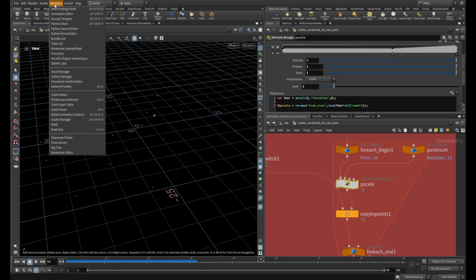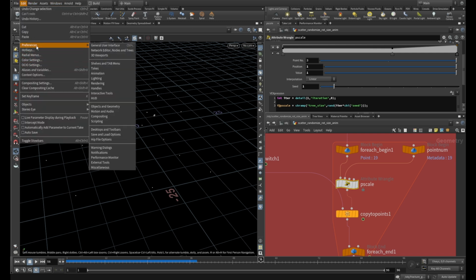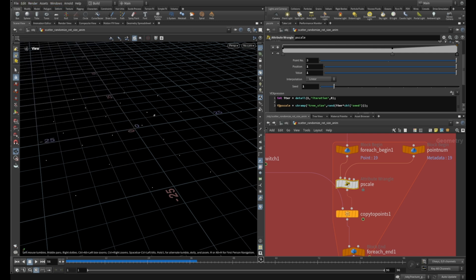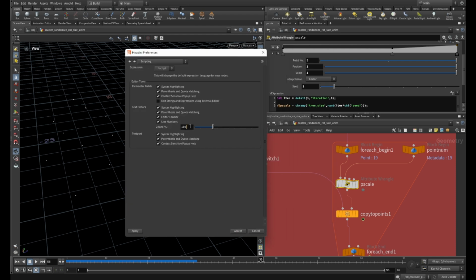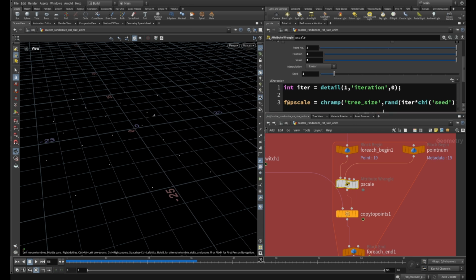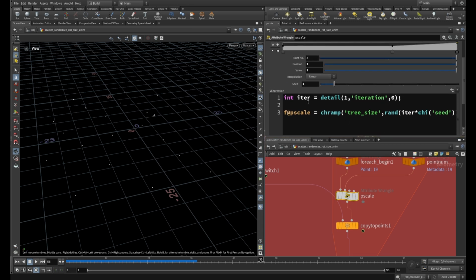I just do a little bit bigger for you. Edit, preferences, scripting, and let's set it to 200. Accept. Okay. What we're doing here, we're just grabbing the detail attribute from the first input here.